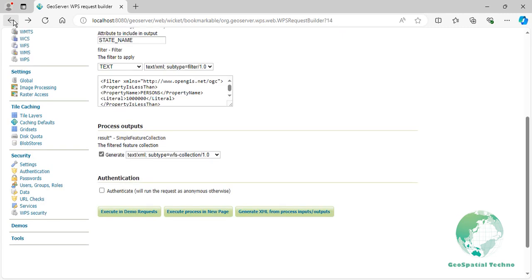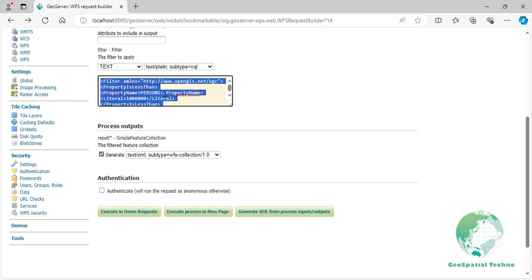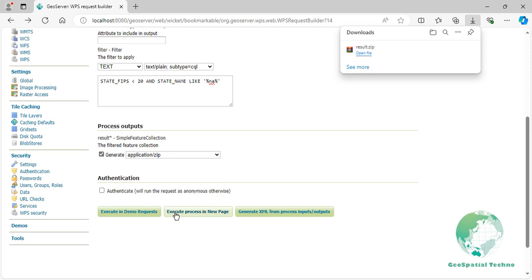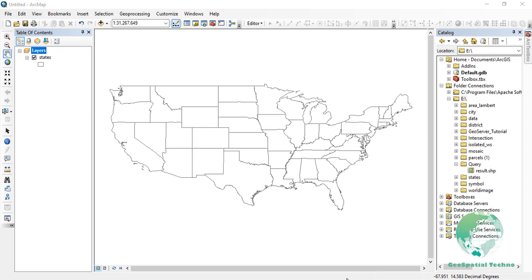First, clear the attribute text box, then enter the filter expressions as displayed on the screen. Select the application/zip format from the process output section. Then press the Execute Process in New Page button. After execution, you can view the results in QGIS or ArcGIS software. As you can see, only the states Arizona and Indiana meet the specified criteria.